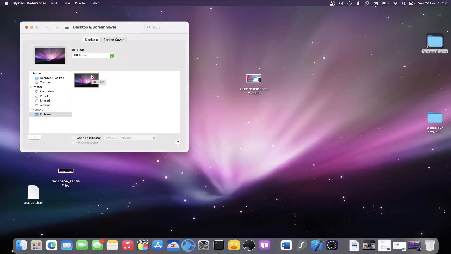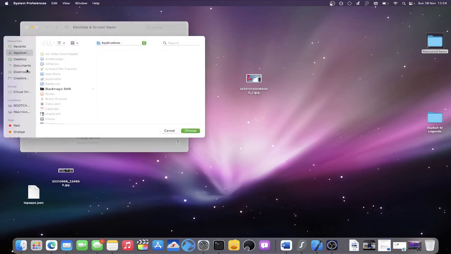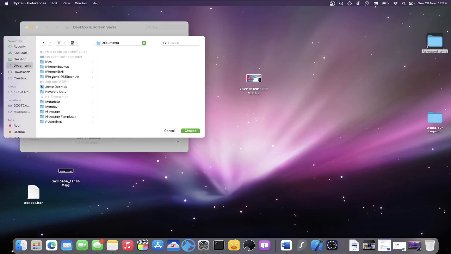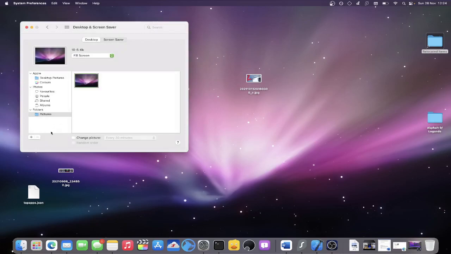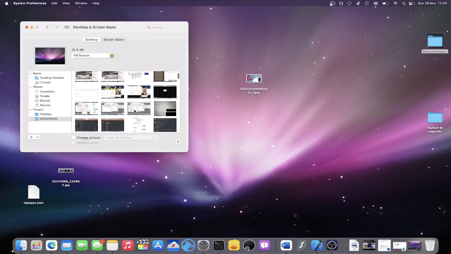However, what if you have pictures inside of a different folder and you want to use that folder instead? What you want to do is tap on the plus, and then you'll be brought to this file browser right here. So I have some screenshots. So if I go to Documents and I just find Screenshots, choose, and if we just give it a little bit to load, you can see all of the screenshots I have available right here.